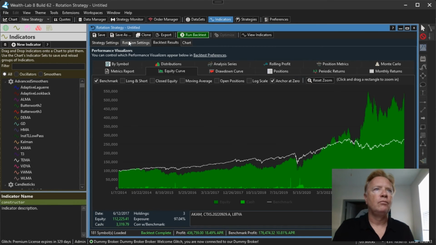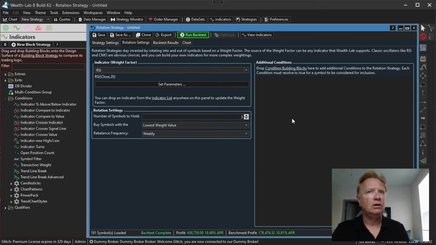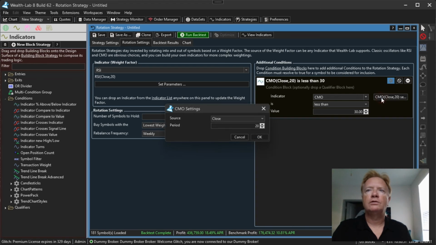Well, after much requesting and demand from the community, you can now add additional conditions to a rotation strategy. So instead of just saying take the three stocks that have the lowest RSI, I'm going to impose some new conditions on here. You can drag condition blocks right into the rotation strategy. So I'm going to say indicator compare to value. So in addition to having the lowest RSI among the group, the stock must also have a low short-term CMO.